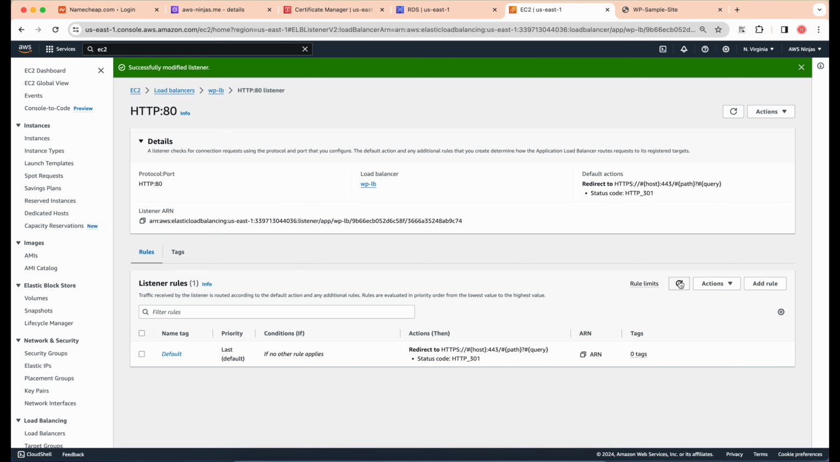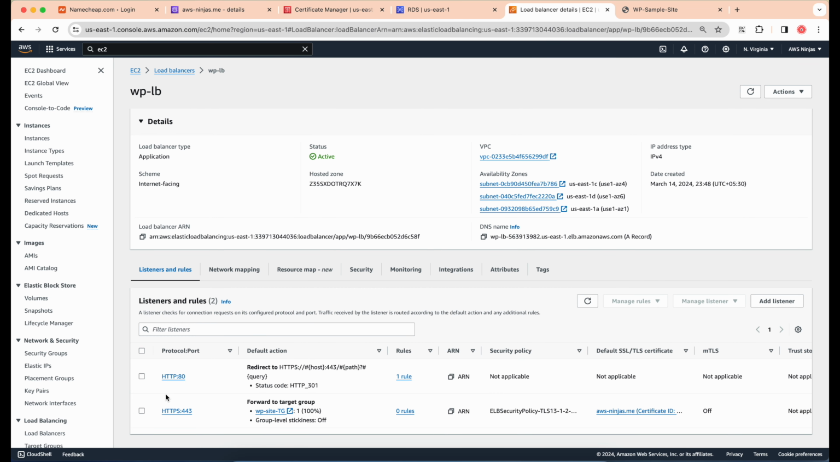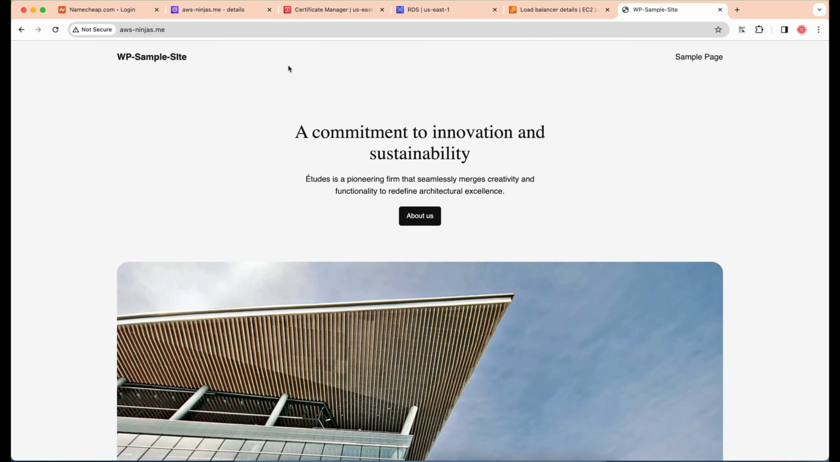Refresh and we can see we are redirecting HTTP requests to HTTPS. Now any request coming to HTTP will go to HTTPS and HTTPS will apply SSL on those requests via load balancer, and our server doesn't have to worry about doing SSL. So this is called SSL offloading. Let's see if this works or not.